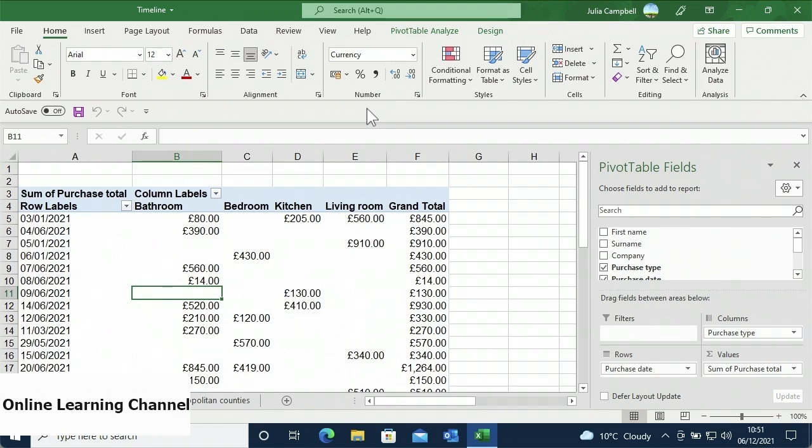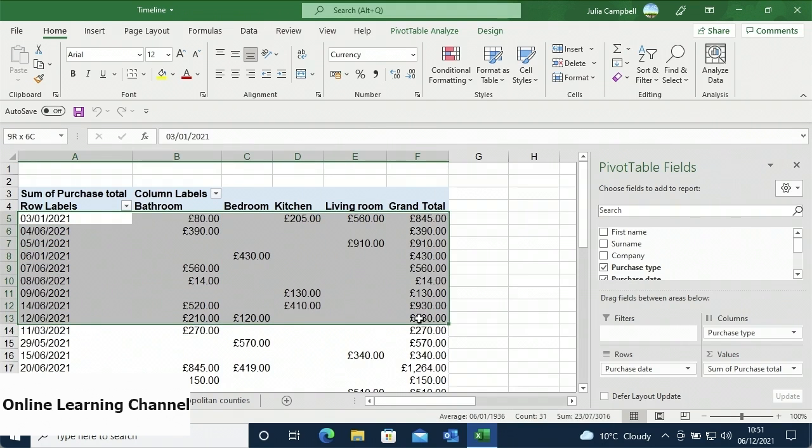As you can see, I've already created a pivot table where the purchase date values are in the rows and the purchase type values are in the columns. First, let's look at grouping a selection manually, which can be useful if you're looking to group text values. Start by selecting the data you want to group. So I'll select the cell range A5 to F13.